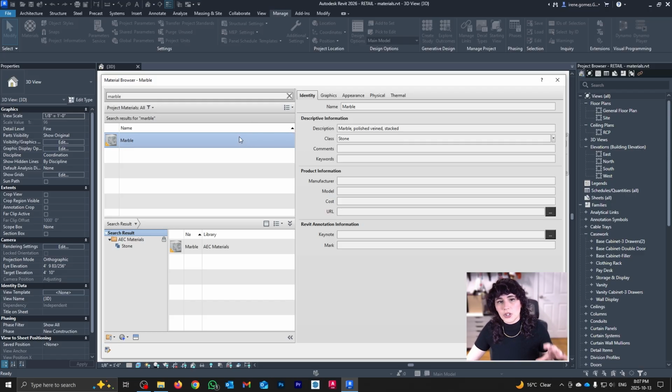You can only edit materials once they are in your project. Now, what are the properties of our materials? Well, your materials can have a lot of properties. I think this is the maximum number of properties. You're going to see that some materials have fewer tabs here. Some of them have more, specifically the physical and thermal properties. You're going to see that some materials do not have those properties, but at the very least, all materials will have identity, graphics, and appearance.